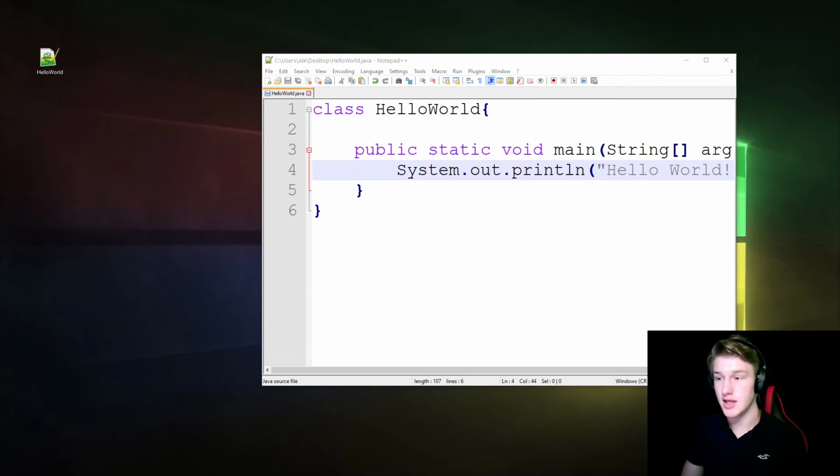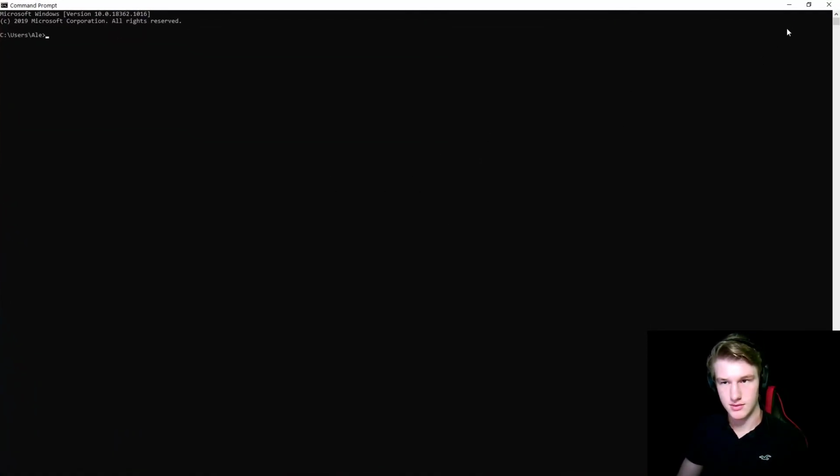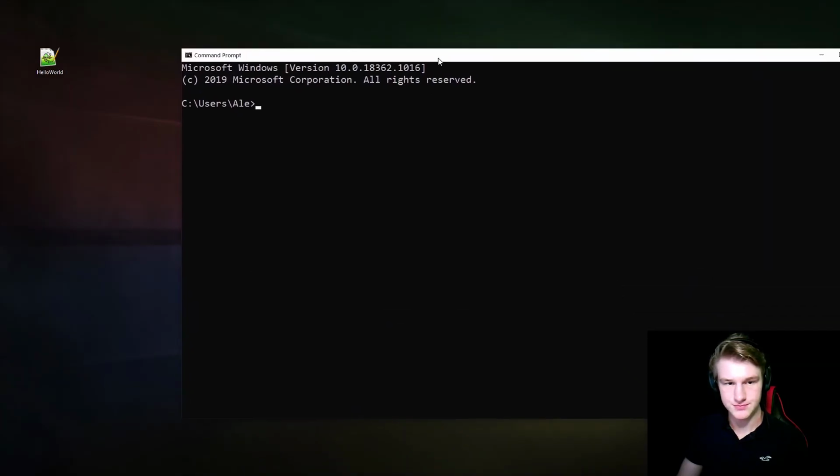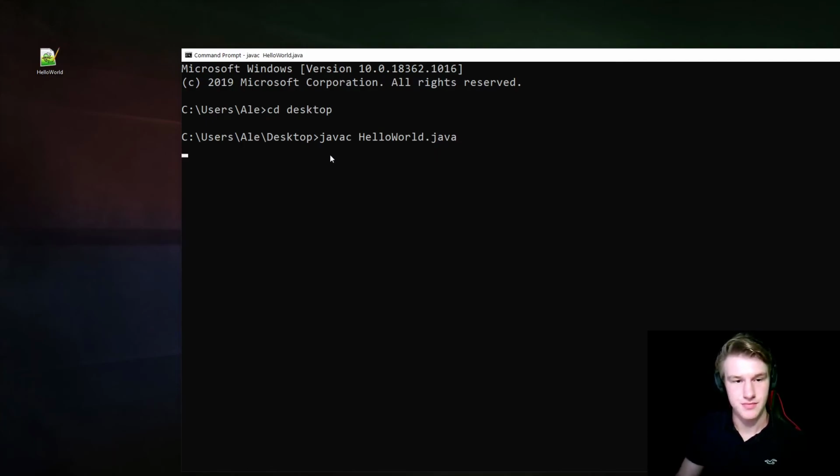Same as last time, we can search for it in the Windows search bar, CMD, command prompt, bring it up. I will zoom in. We're going to type in cd Desktop. We are going to our desktop directory, and we're going to type in javac HelloWorld.java. And we're going to click enter. It's not going to return anything, but we've got no errors, which means we have made our program correctly.